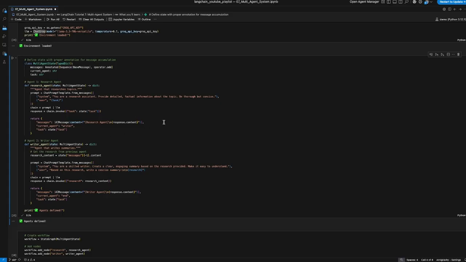Next, we define our two specialized agents. The research agent focuses purely on providing detailed, factual information about the topic. It updates the state with its output, sets the current_agent to writer, and passes the flow along. The writer agent retrieves the research from the state, focuses purely on creating a clear, concise summary, and then sets the current_agent to end. This division of labor makes each agent highly specialized and effective.